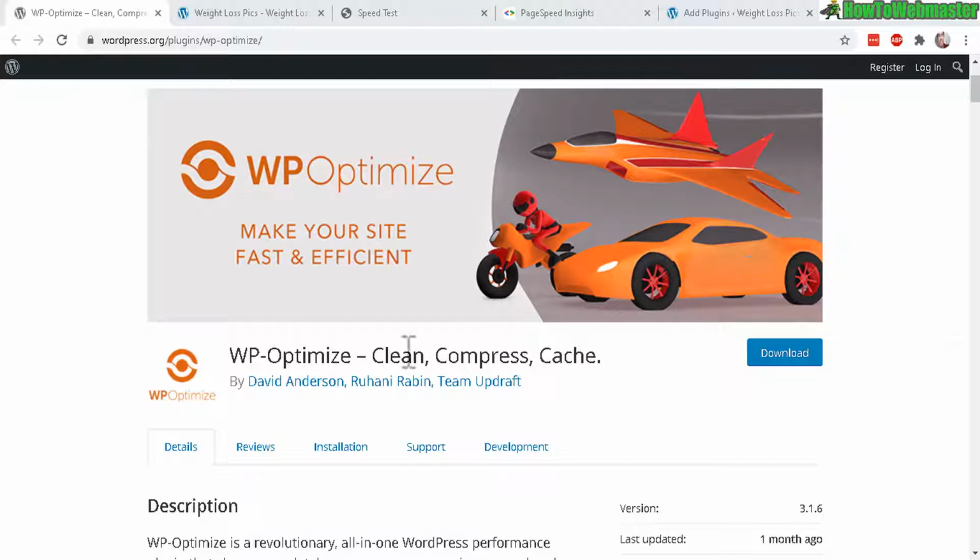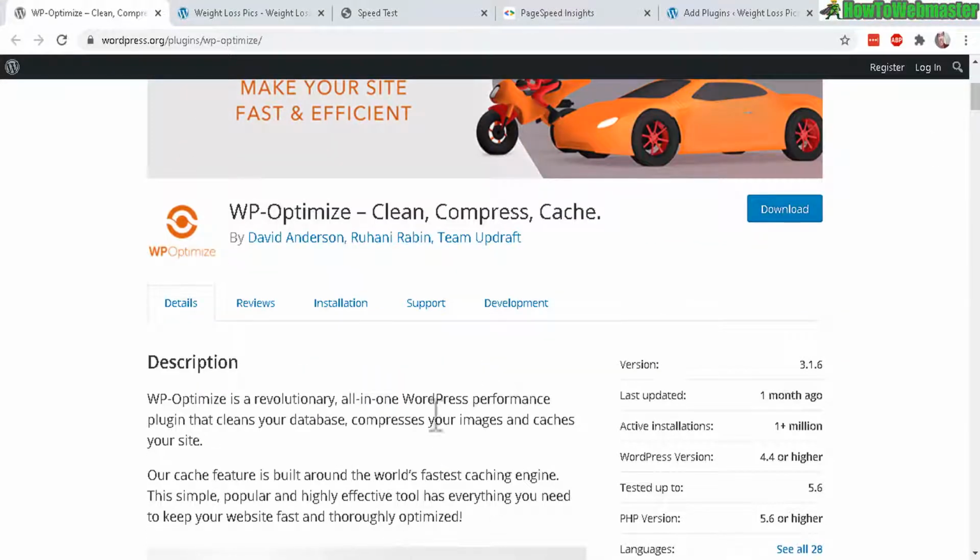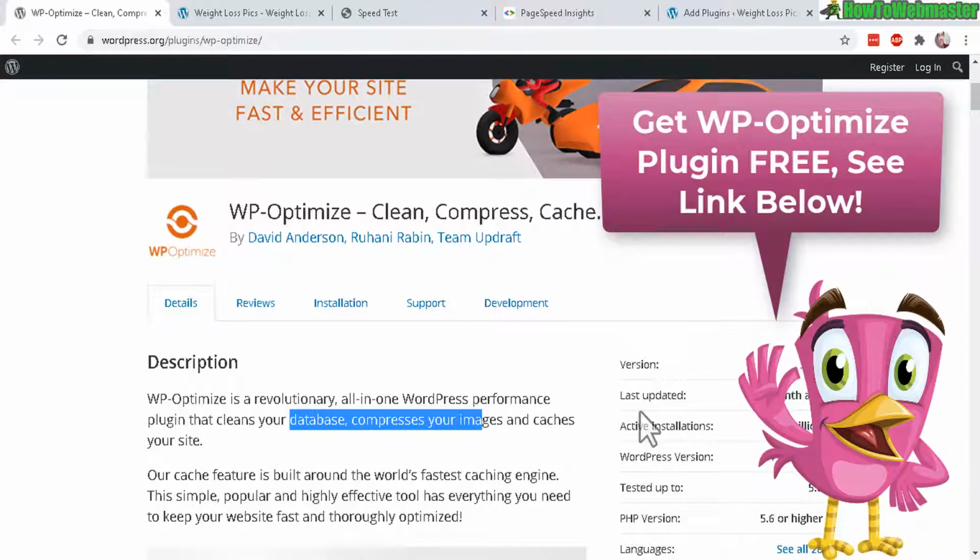Today I will be reviewing and testing out WP Optimize. This is a free plugin to improve your website performance by cleaning up your database, compressing your images, and caching your website. I'll leave a link down below for you guys to check it out.